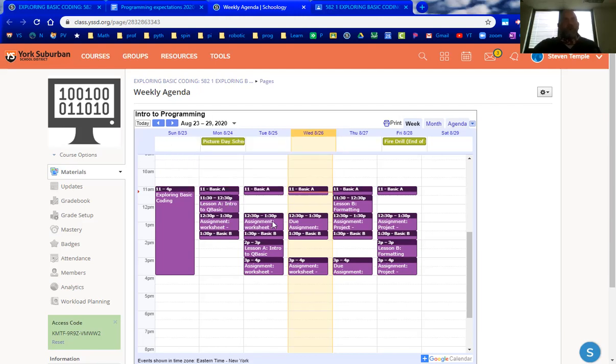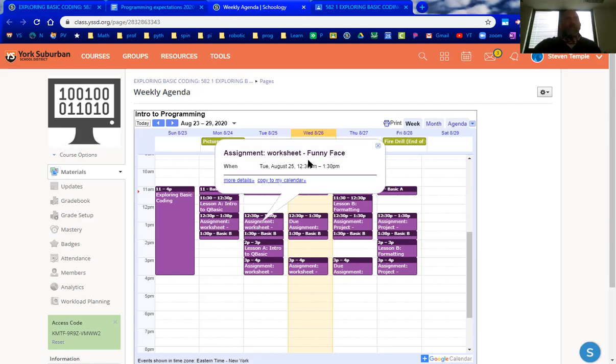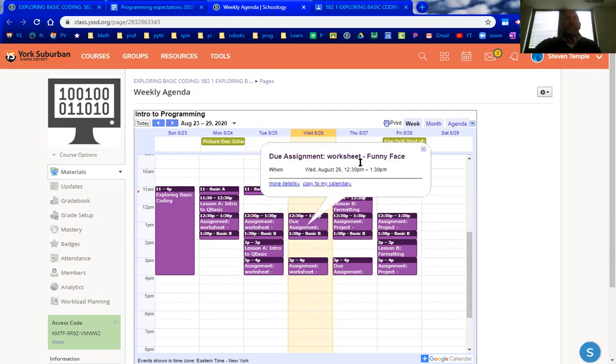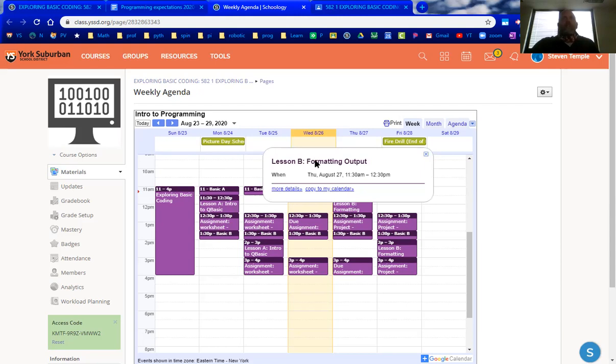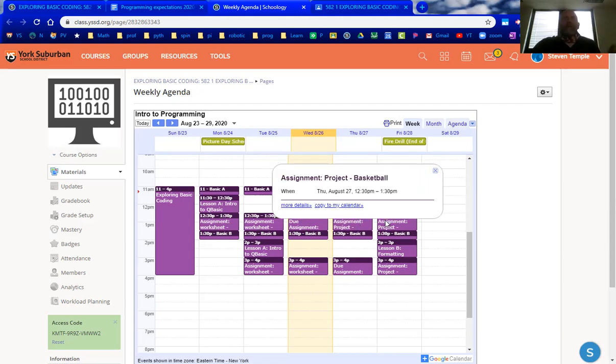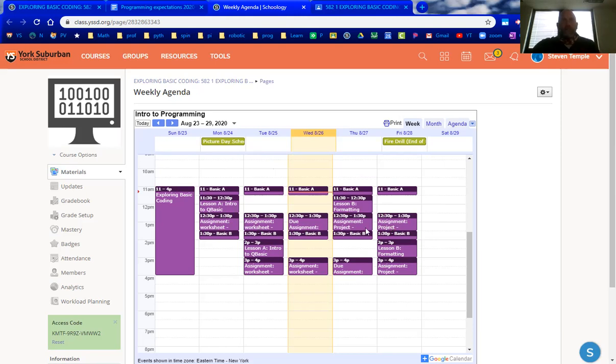And if I keep going through my calendar, this right here, that same assignment is on Tuesday, and it says due on Wednesday, due before class on Thursday. And then coming to Thursday, there is another lesson that I will teach, and they will have practice with this assignment, a basketball project, and that goes into Friday, and it should be finished up by Monday.